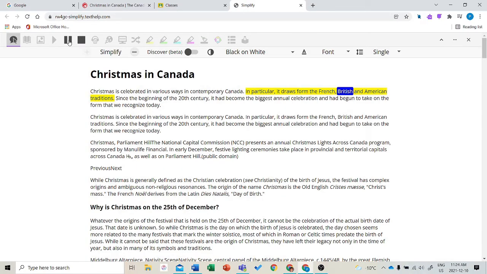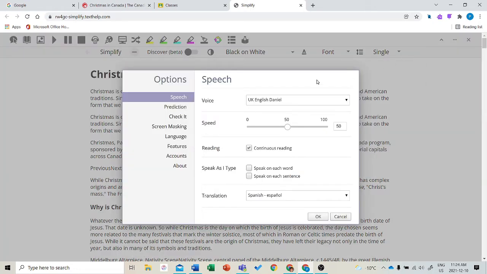As you can see, that was a very austere British person, but you can change the reading voice and how fast the voice reads to you simply by going to the options. So if you unclick your hover speech, go over here to where the three dots are, and click on options, you'll see that you have ways of changing the speech.